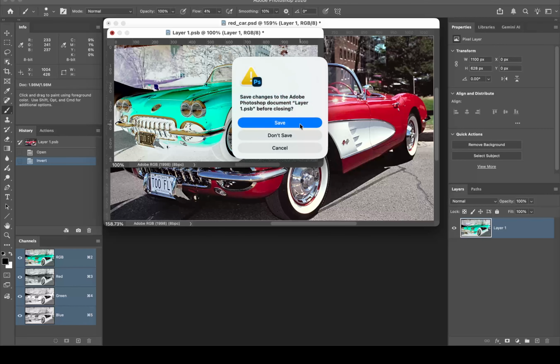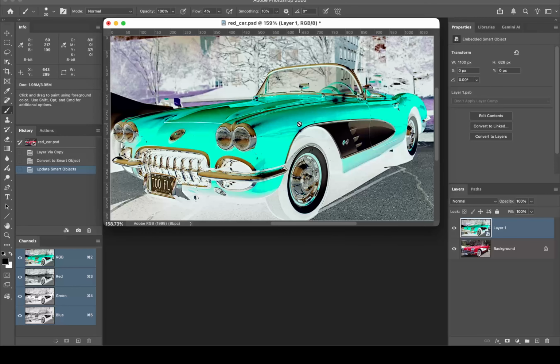It's going to say, do you want to save this? And I'm going to say, sure, and save it. And you can now see I can edit things that are smart objects. But this is where I'm at right now. Does this make sense?